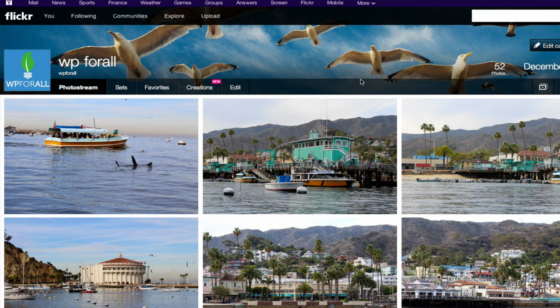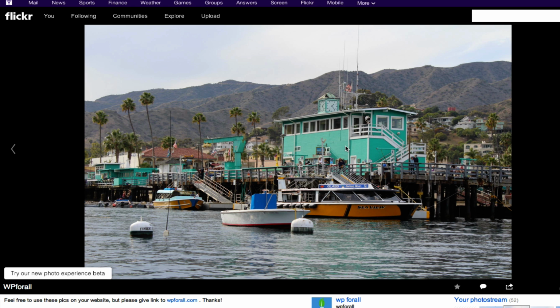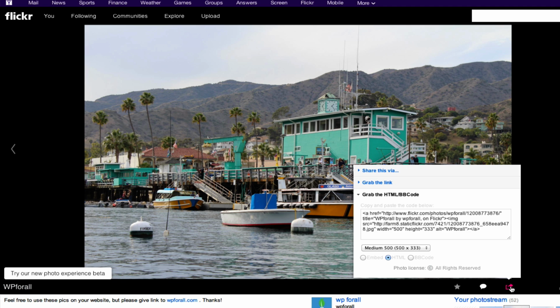So say we want to embed one of these pictures. All we're going to do is click on it, and we'll go into this little share button down here, right? And now we can select the size of the picture. So we can go medium, which is the 500 by 300. That should be fine for our purposes. So we're just going to copy that over.